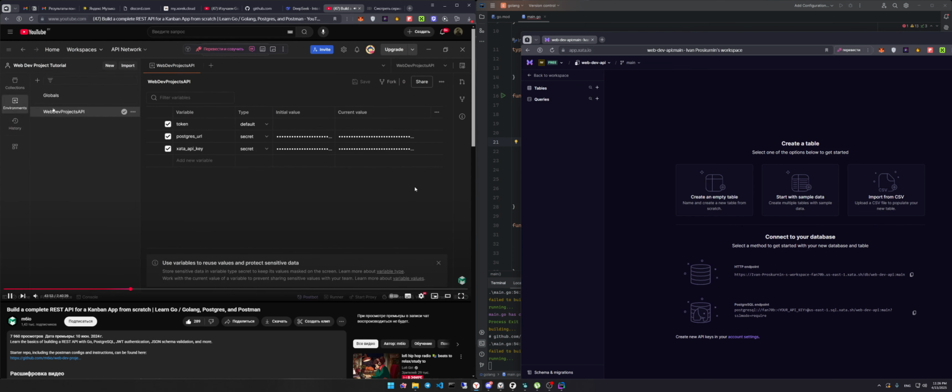So I'm also going to give you the environments for you to put your access key and your Postgres URL into.